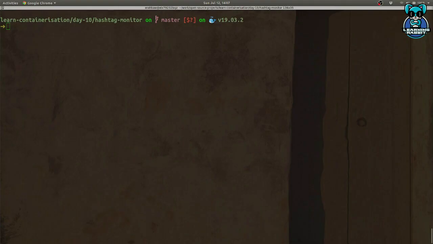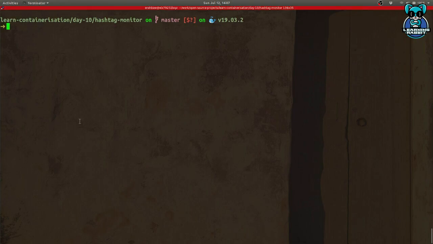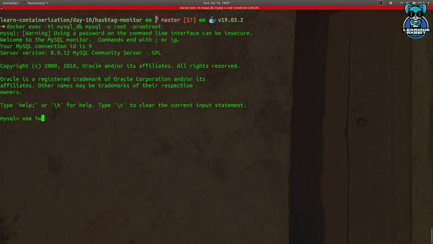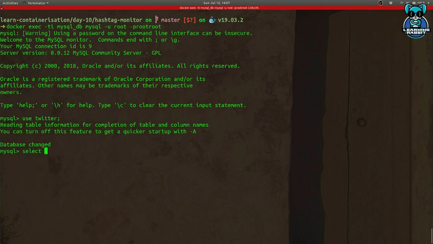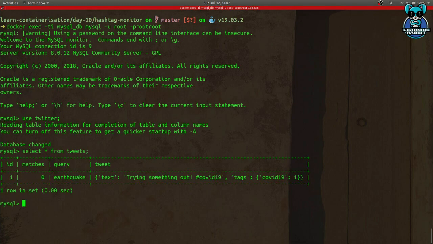If we go back to the terminal, log into our MySQL database, use the Twitter database, the tweets table, if we search on that, we see that our query has been inserted, right?